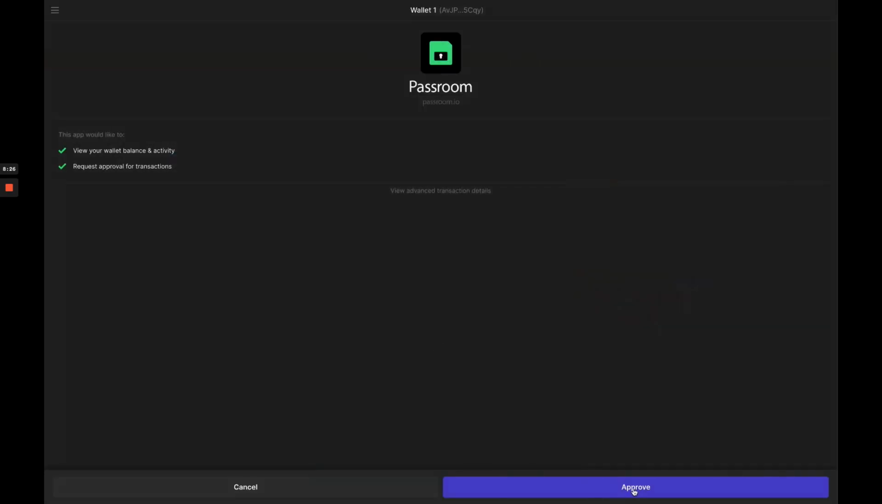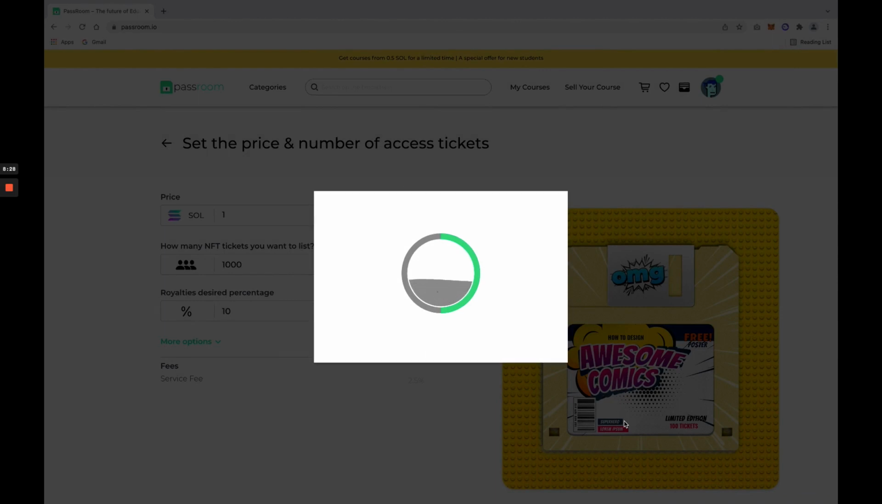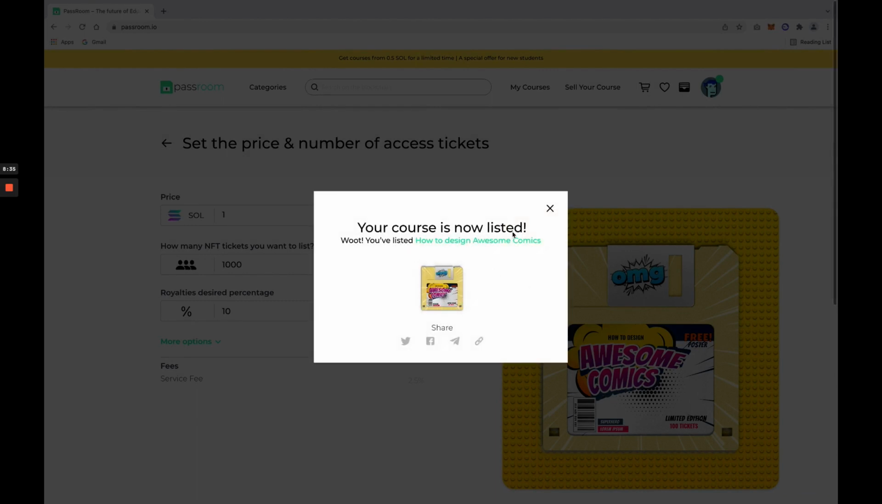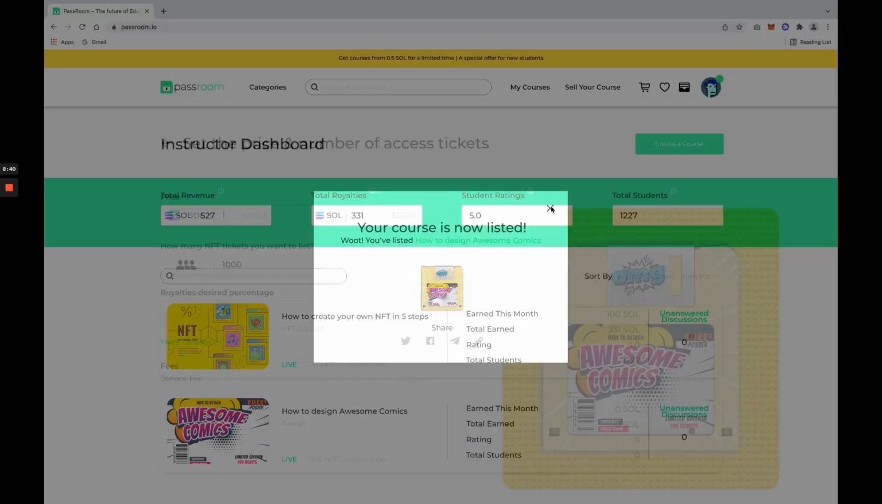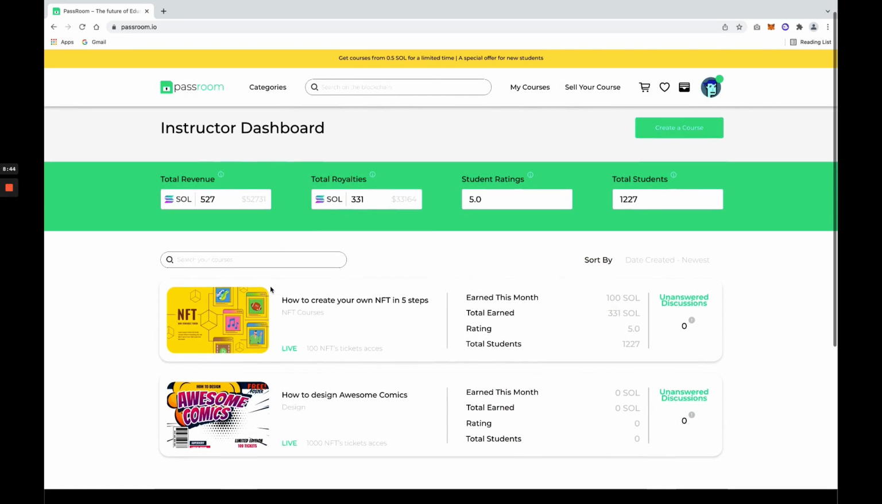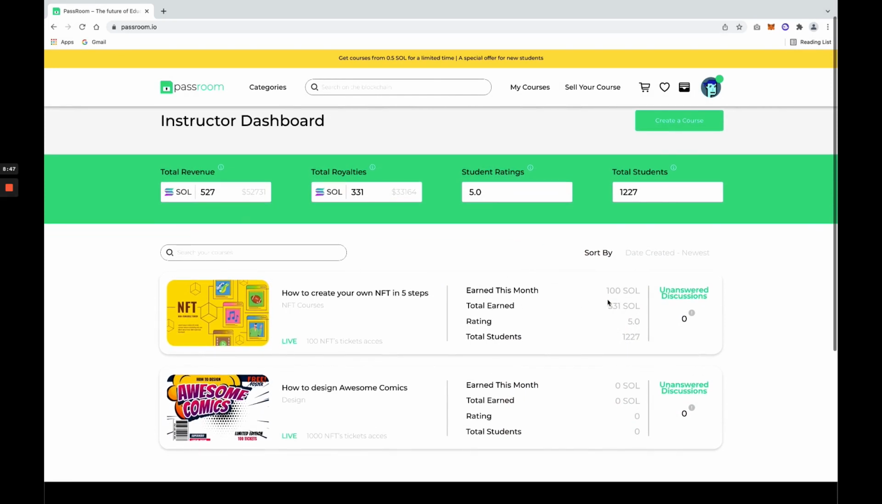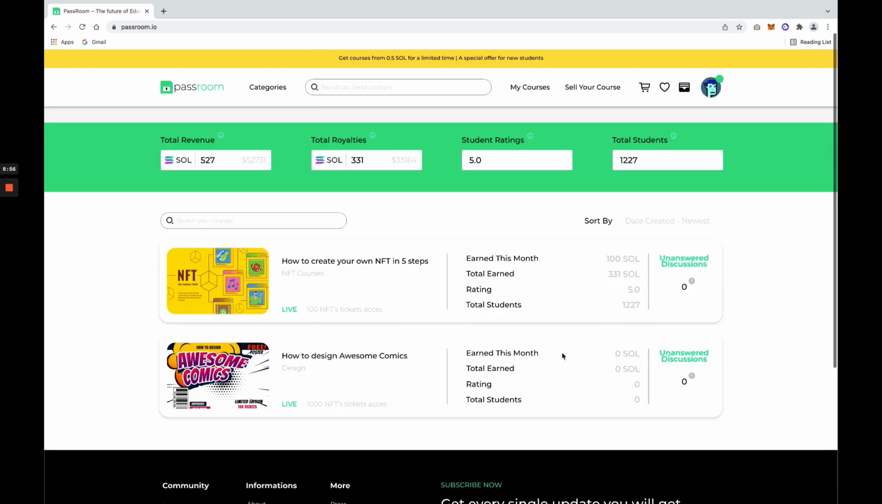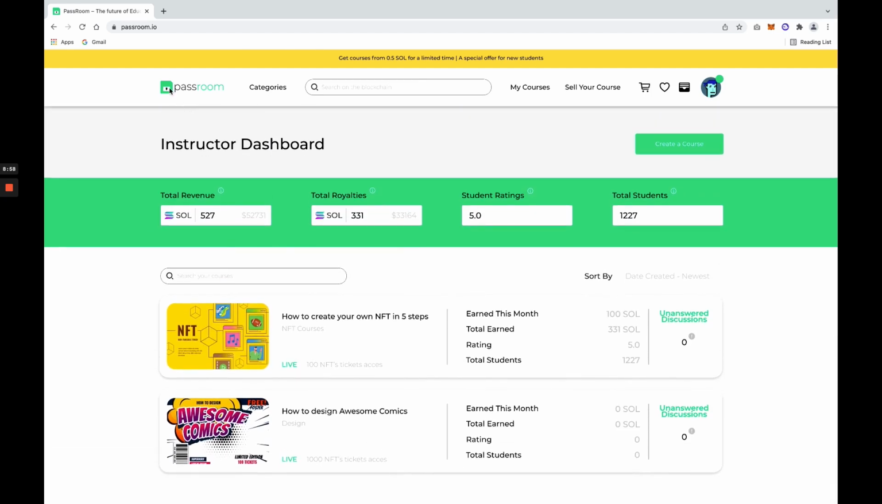Here you'll be asked to confirm and approve, and the transaction is sent on chain. Again, you have to pay a small gas fee to Solana for using the network, and voila, your course is now listed. It's literally that simple and that easy, and takes zero NFT knowledge. As you can see, after listing the course, it will appear on our platform, on our dashboard, where you can see the new course, How to Design Awesome Comics, the thumbnail, and how much you have earned this month. Since the course is new, we have not earned anything yet.